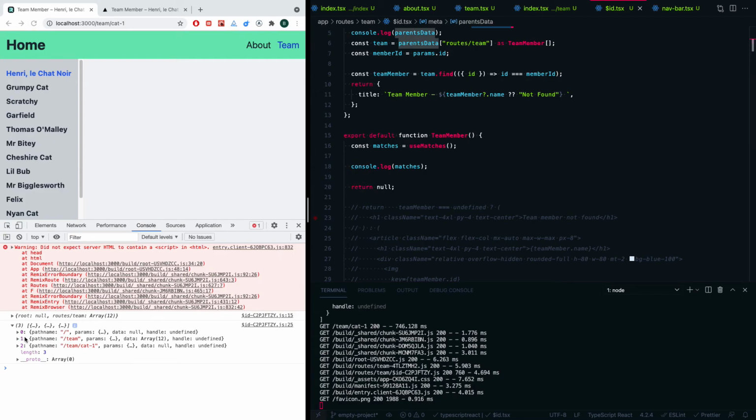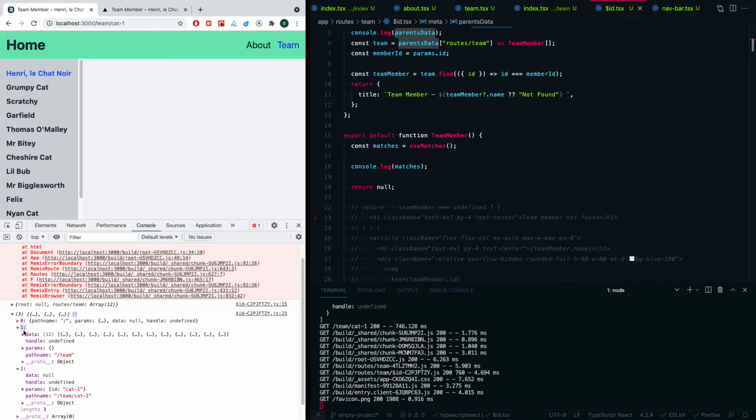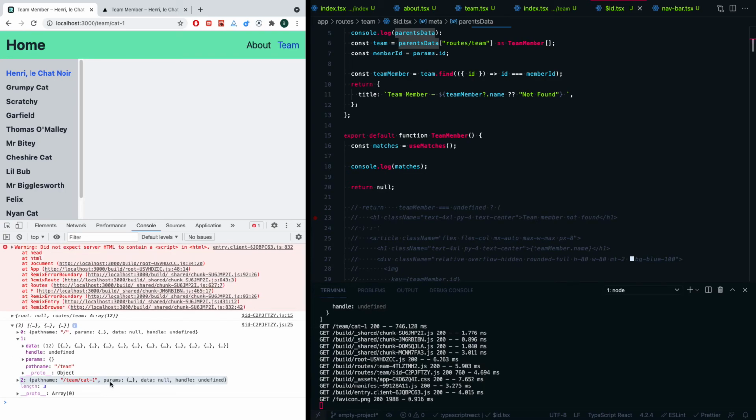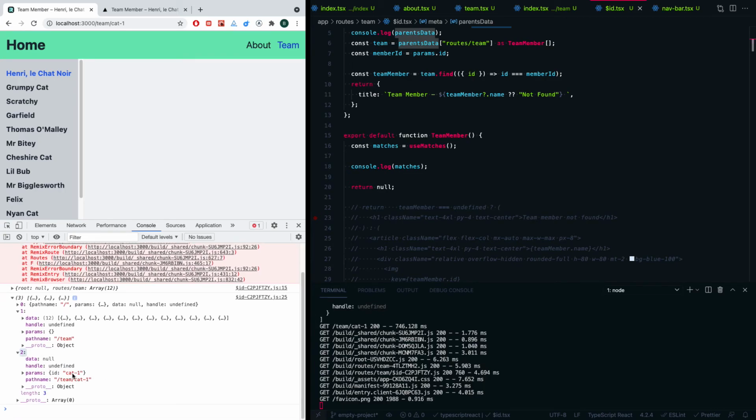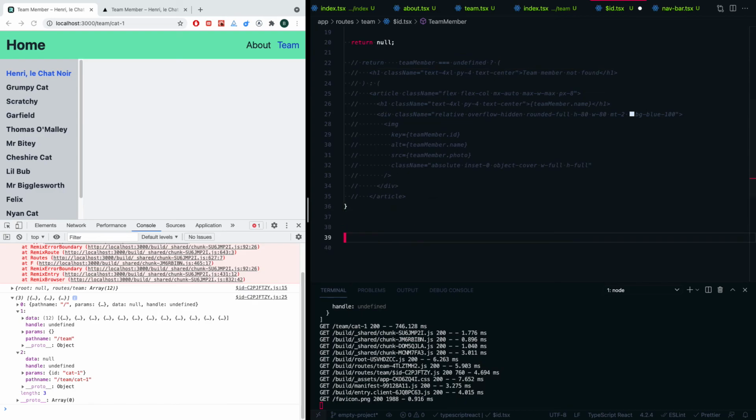So we can see that the 0th, or rather the 1 index, is the parent with that team, and it actually has all the data on it. So we want to pull out that data, and then we also want to pull out the specific params from the final piece where that ID is cat-1. So to save a little bit of time, I have a little helper function that I'm just going to use, rather it's a hook called use team member. So I'm going to pull that out down here.